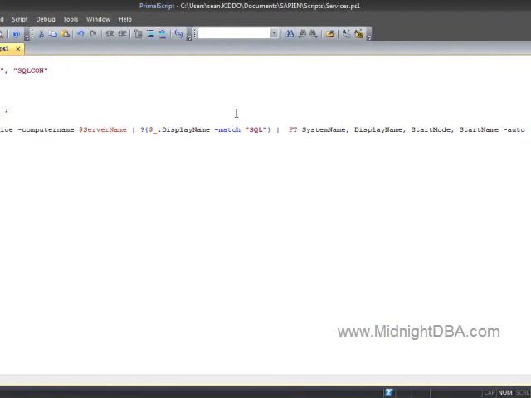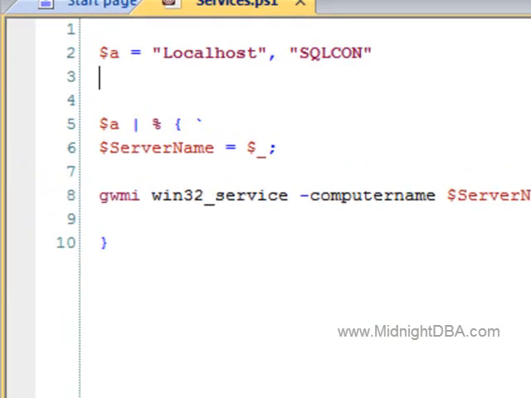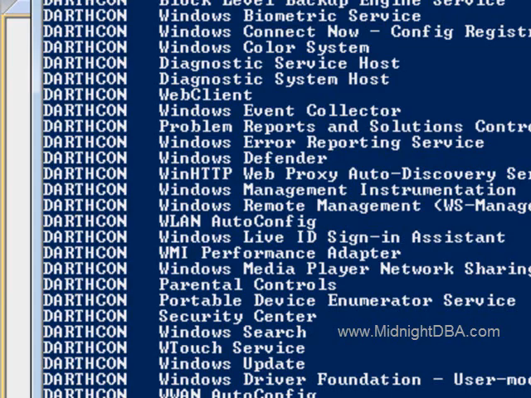Okay, so we'll recount this very quickly, right? We're filling A with some data. It's an array. And now we're calling A, and we're saying for each value in A, I want to set the current value equal to my variable of server name, and then I want to connect to Win32 service to that computer, and I want to pull back all of this information, right? That should be fairly easy, and if there's any luck, we'll actually make that happen.